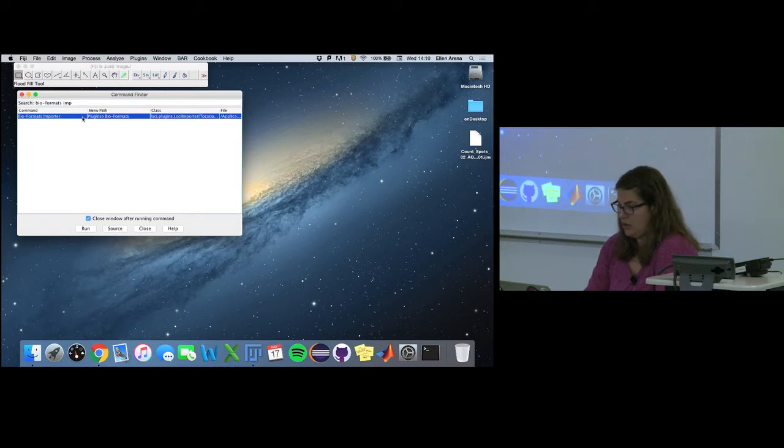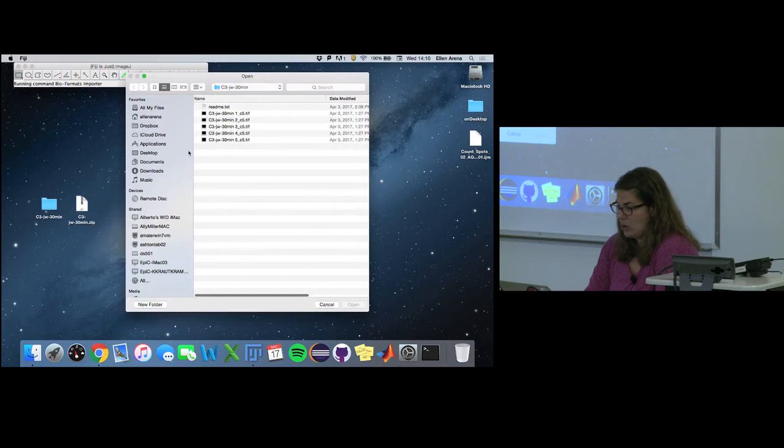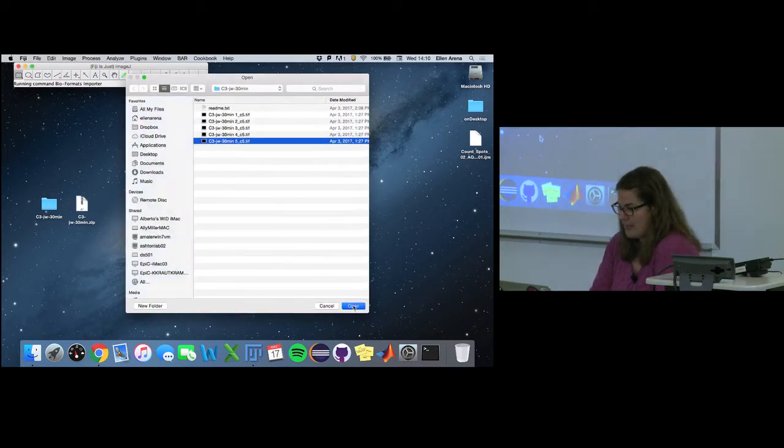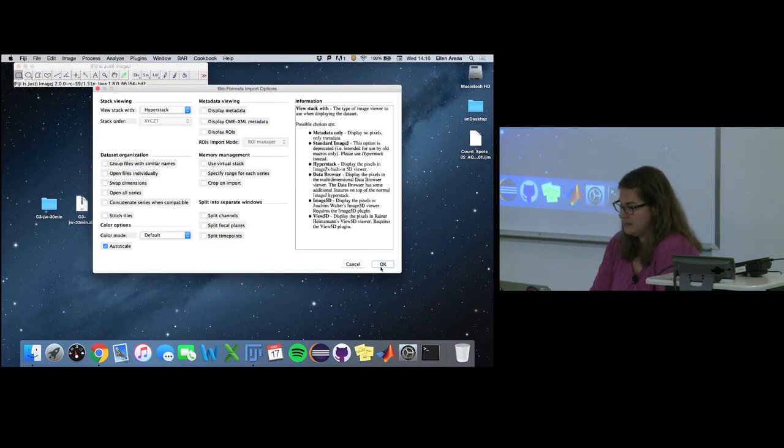Okay, and now go to the folder where you have the images stored, and we're going to open number 5. In theory, you can open any one you want, but if you want it to look exactly the same way mine does on the screen, open the C3-JW-30 minutes 5 underscore C5. We'll just do the default settings. Open it with default.